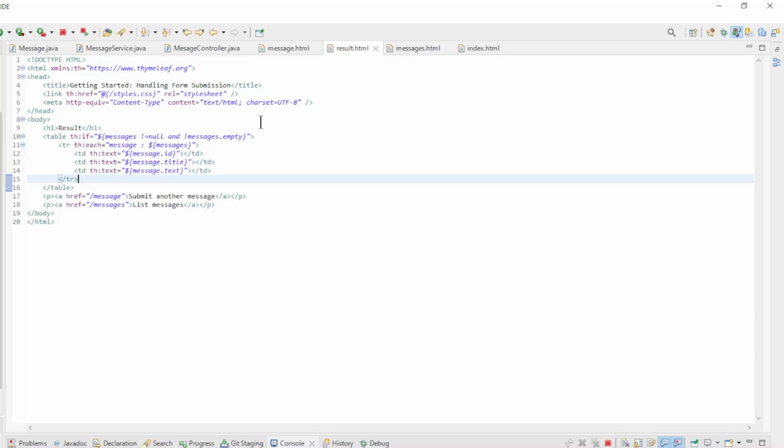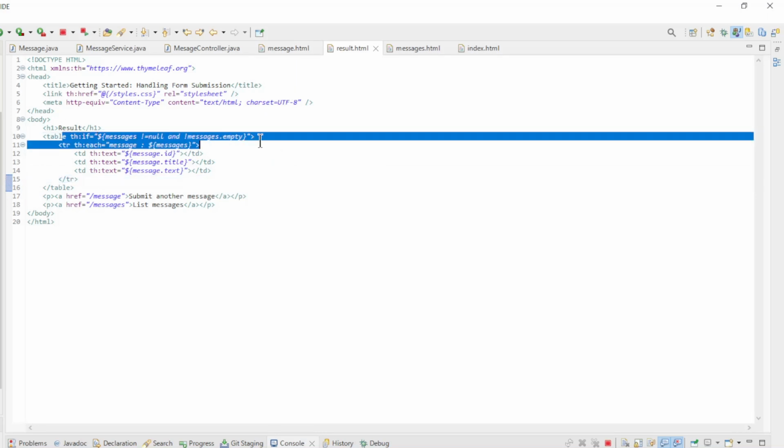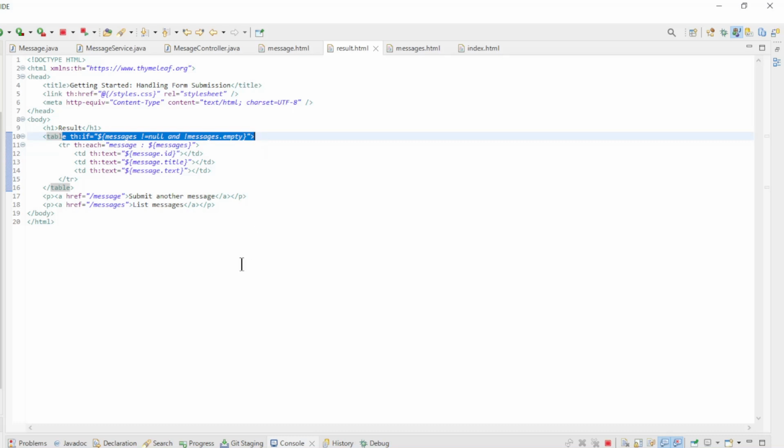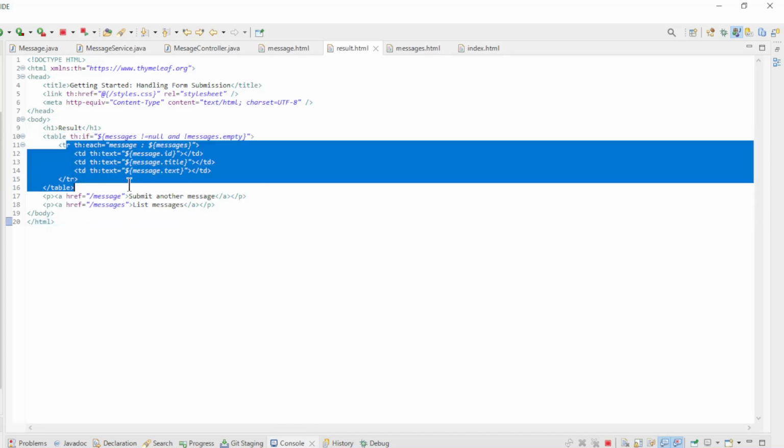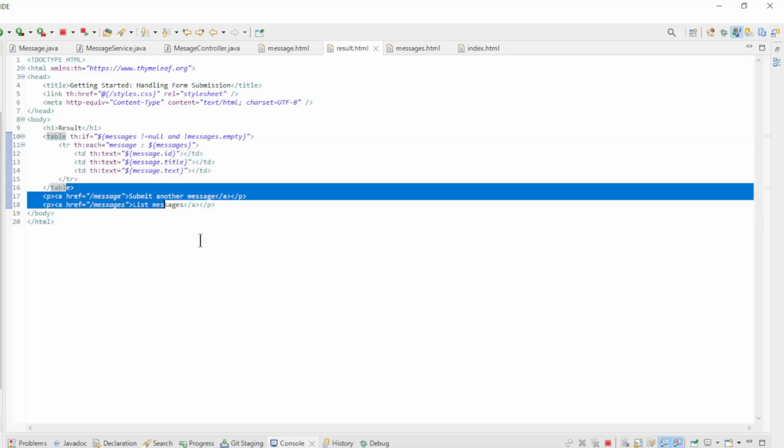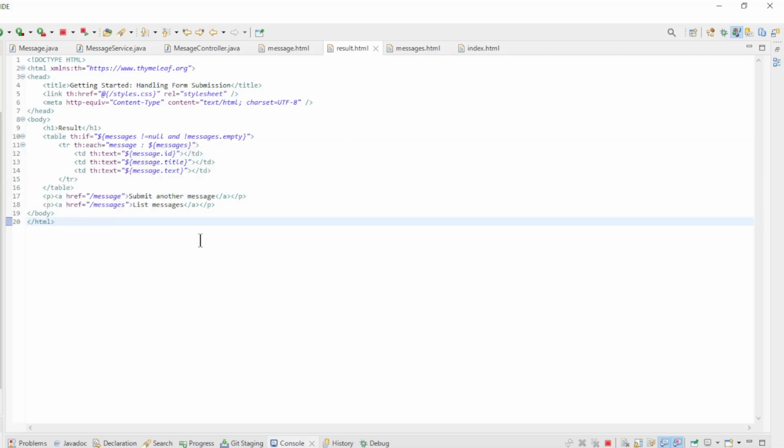The result HTML file first checks that the list of messages is not null and not empty. And then it returns a list of messages and two links. We can now start our project and view it in the browser.